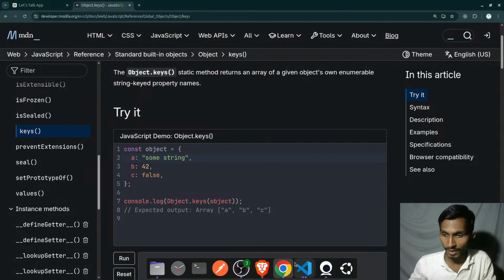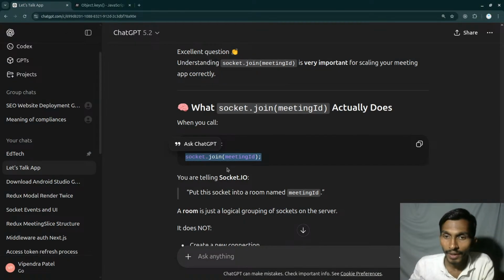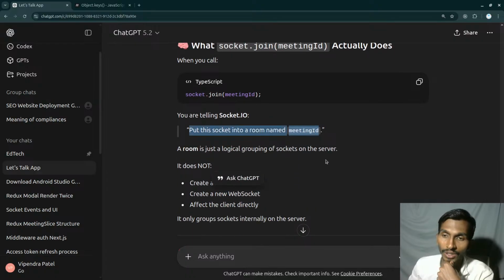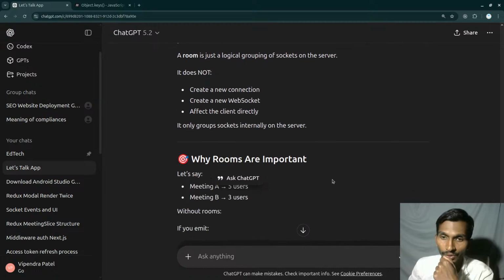Okay, so I was here, and first of all, this socket.join puts the socket into a room named meetingId. When you call socket.join(meetingId), you are telling Socket.IO to put this socket into a room named meetingId. A room is just a logical grouping of sockets on the server. It only groups the sockets internally on the server.